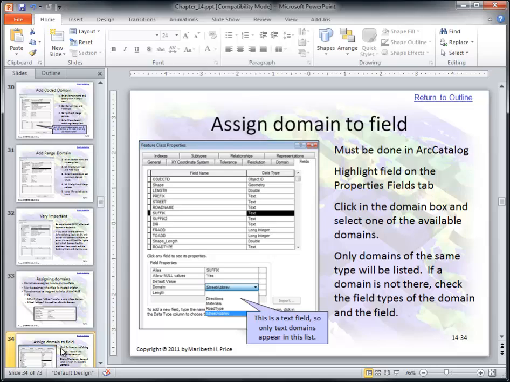Assigning a domain to a field. This must be done in ArcCatalog. You highlight the field on the Property Fields tab, click in the Domain box, and select one of the available domains. Only domains of the same type will be listed. If a domain is not there, check the field types of the domain and the field. Because, in this example, this is a text field, so only text domains appear in this list.